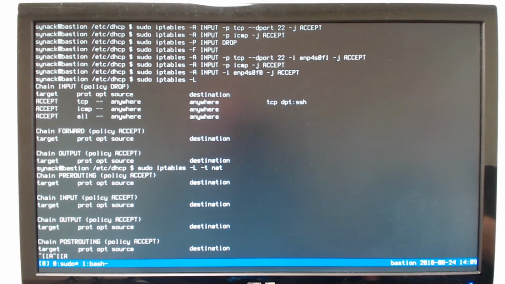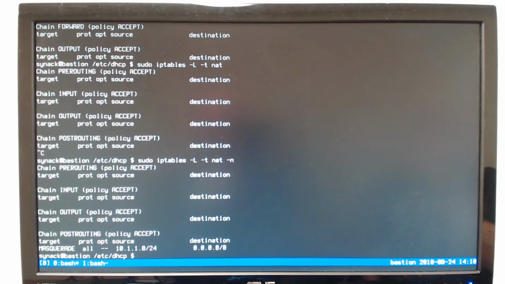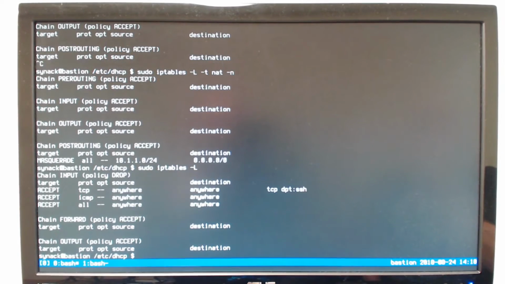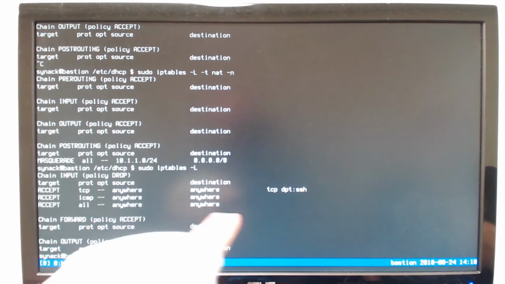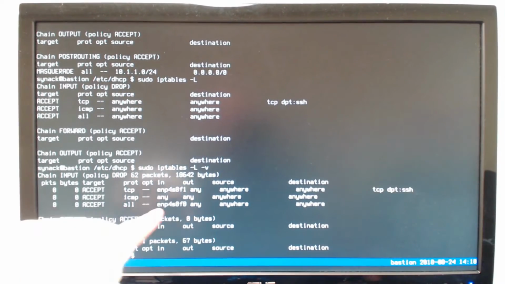So we got, you're good. Oh, you're just doing 22 for now. And what else was the one you just did? TCP/22, ICMP, and then allow any on the inside interface. Oh yeah, cool.